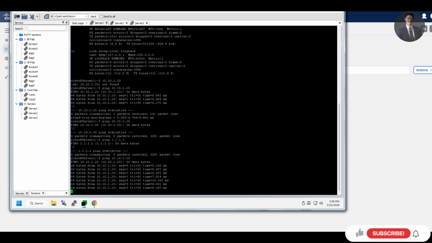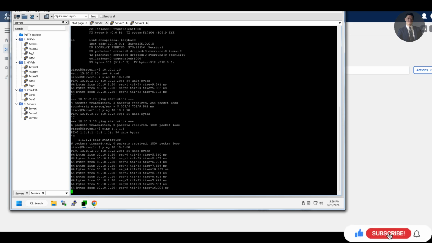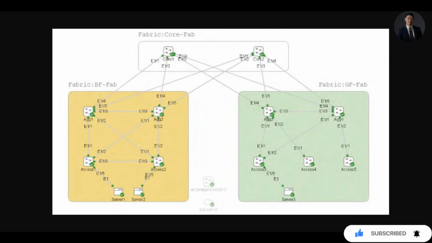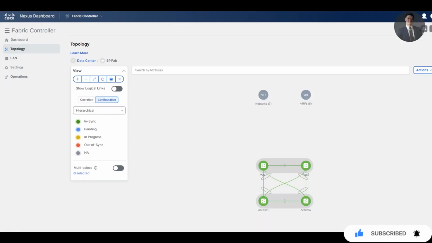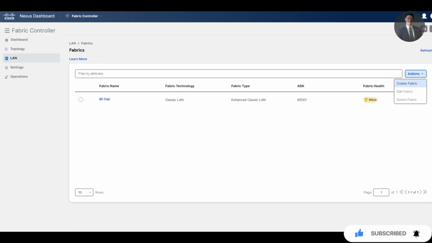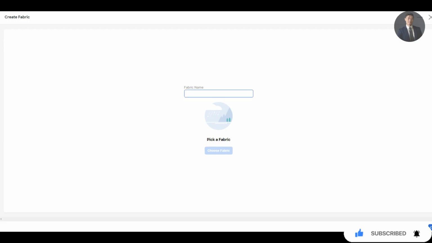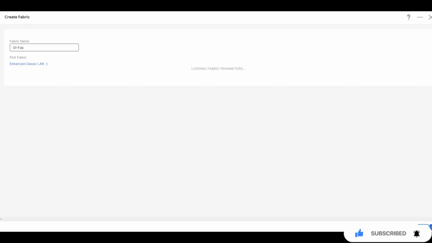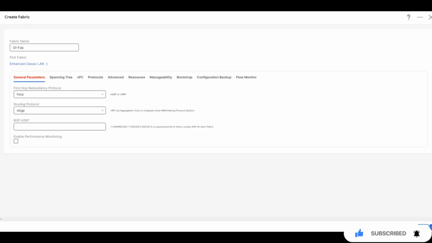Now it comes down to the task where we will create and configure the Greenfield fabric. Go to NDFC, we'll go to LAN, and we'll click fabrics, and we'll create a fabric. In the fabric name, say Greenfield fabric. We'll pick Enhanced Classic LAN. In the General Parameters tab, in the BGP ASN field, we'll enter 65002.